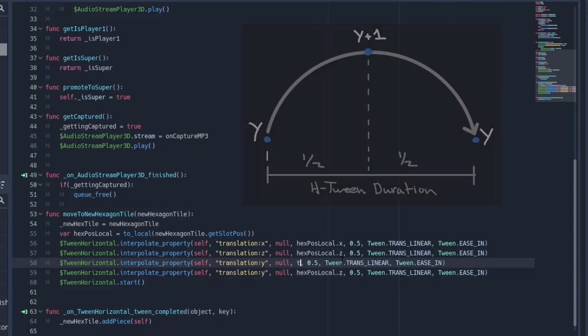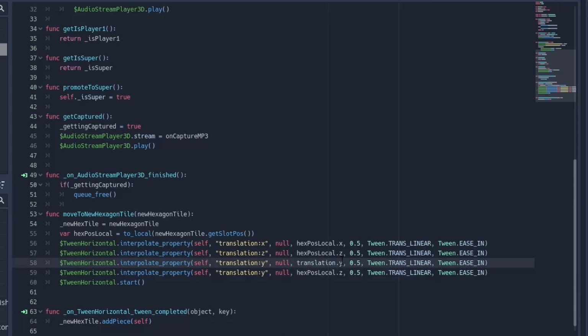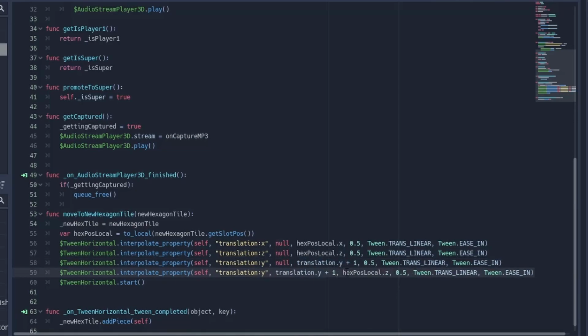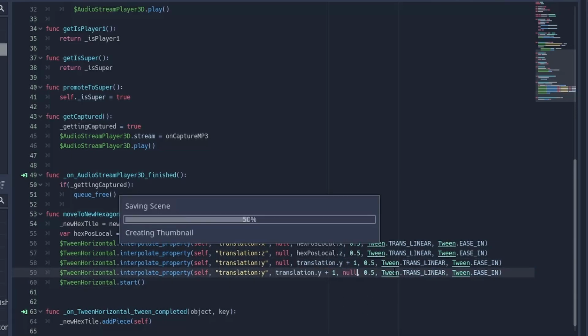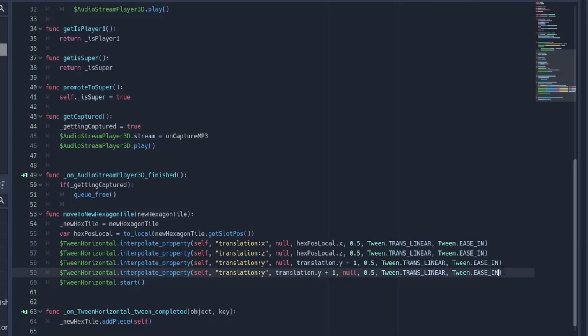So my first attempt was to do two separate interpolate properties where you would take the Y value of the translation and just increase it by one over half the time, and then do a second call where you would decrement the Y value of the translation by one using this delay property. You can call it the end of the interpolate property method. Now that would be great if that worked.